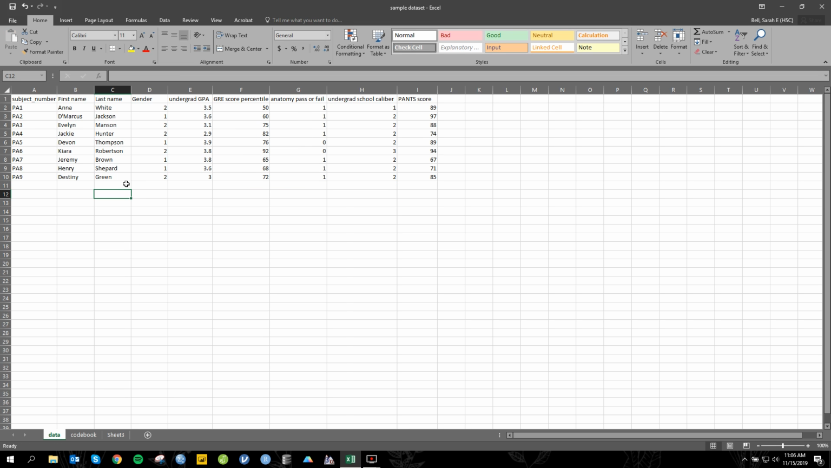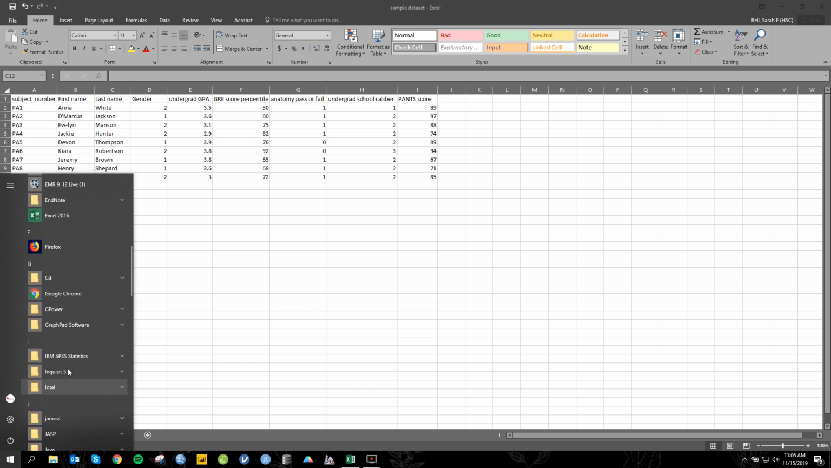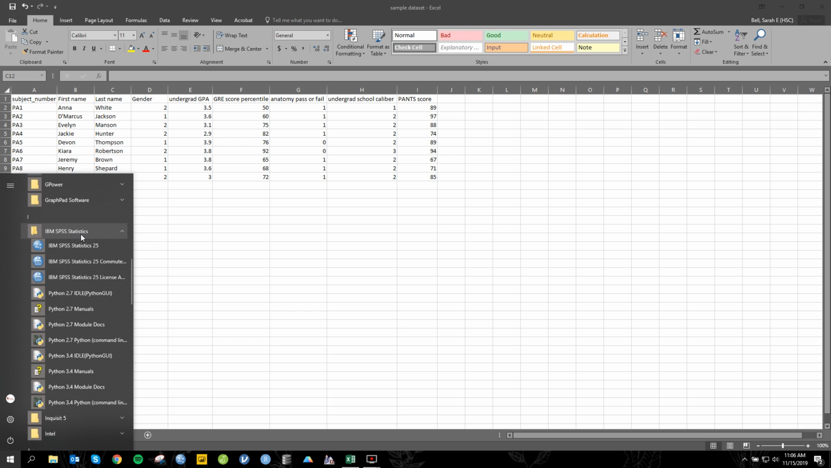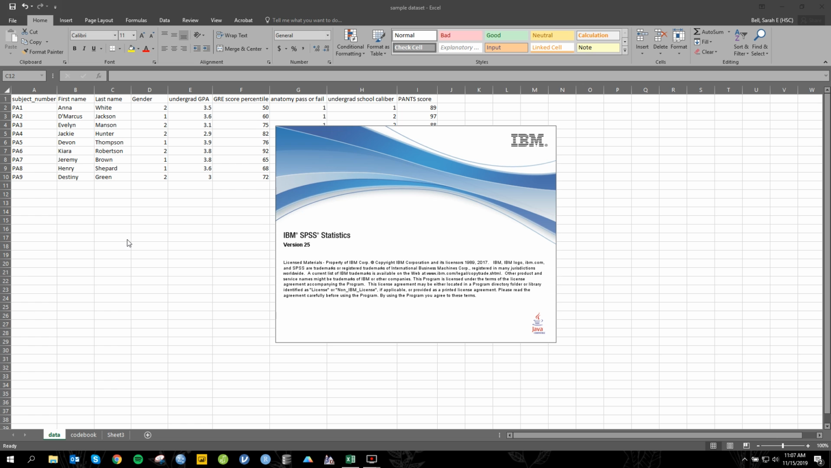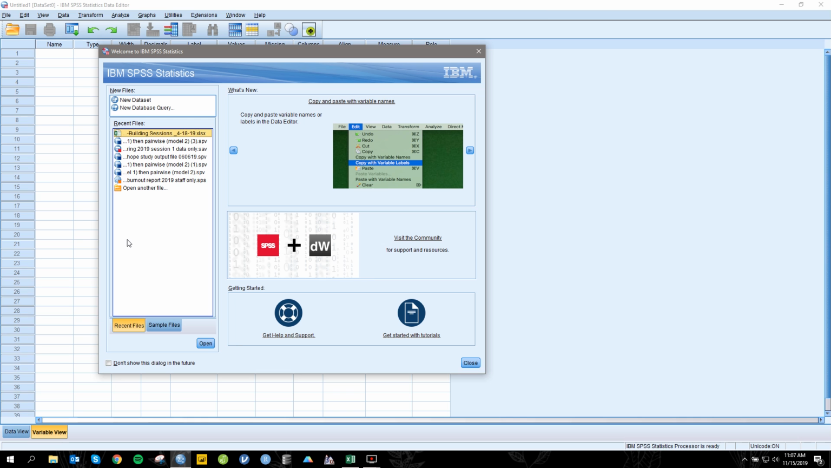So let's go ahead and save this, and then we want to get it into SPSS. SPSS is just going to put in the first page of this. So what I'm going to do is open SPSS. Okay, it's going to take a minute to open. All right. And when we get this menu, we're just going to close it.